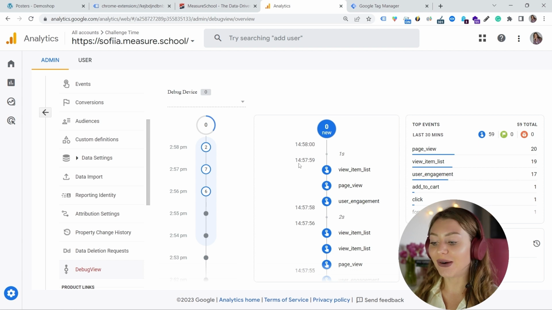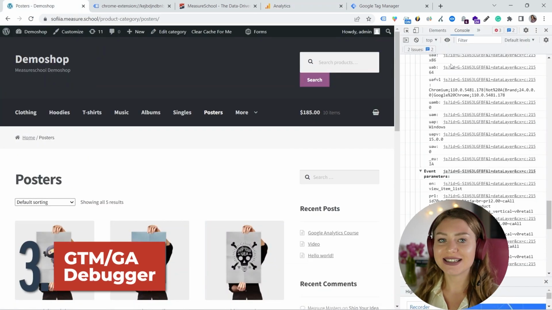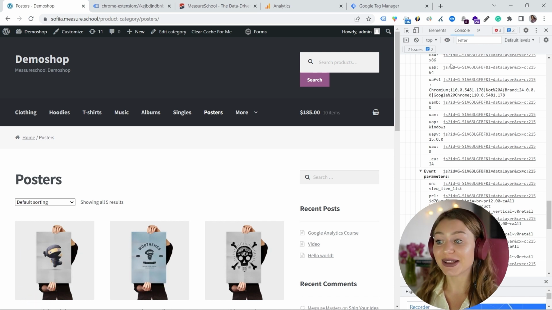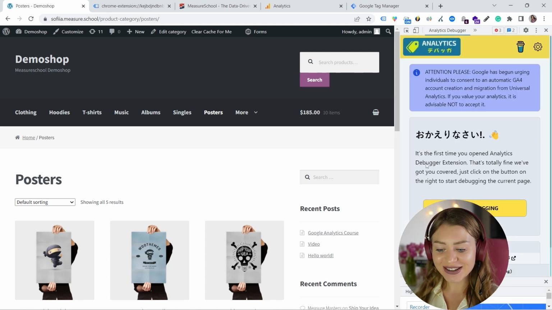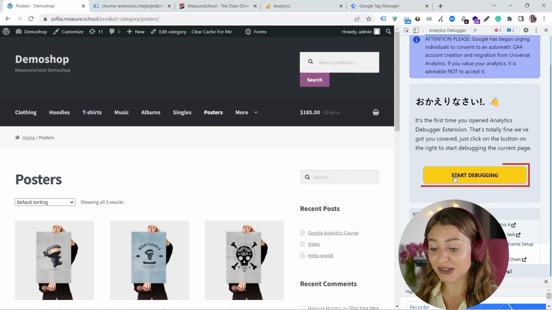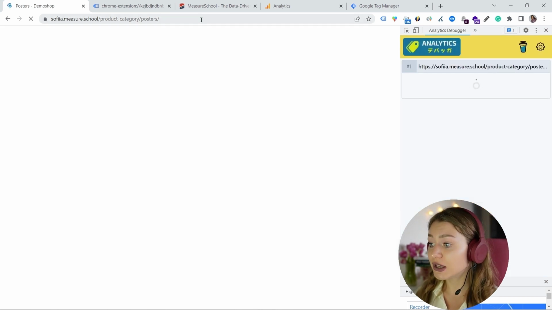But this is not the only way to troubleshoot your implementation and to check if everything is working. There are many extensions out there, but I want to show you one of my favorite, and it is called GTM Debug by David Valleja, an outstanding expert I look up to, and I absolutely love this tool. So here we should go to Analytics Debugger, and you can see this lovely interface, and it's super user-friendly because you can simply click Start Debugging, and here we go.